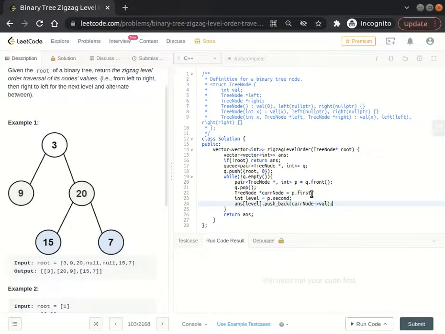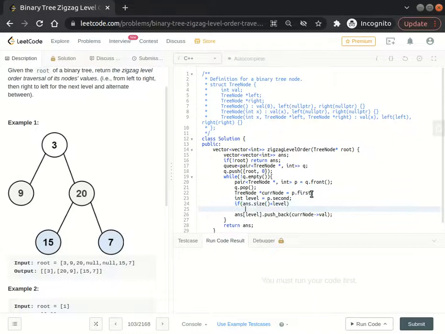But since we do not know the level of the tree, this might give an error during the breadth first search, as we haven't declared the size of the final array. So before this, if the answer, the final array dot size, is less than the current level, I just resize it to level plus 1 so that we don't cause memory errors. So answer of level dot push_back of current node arrow val.